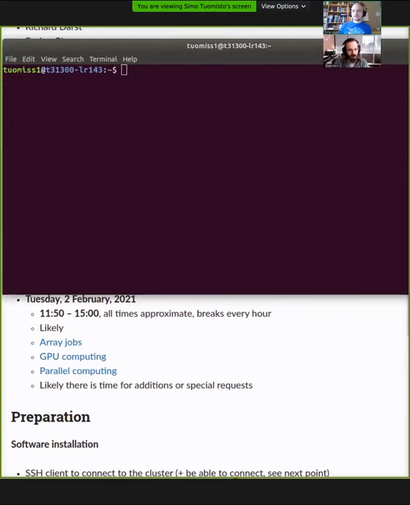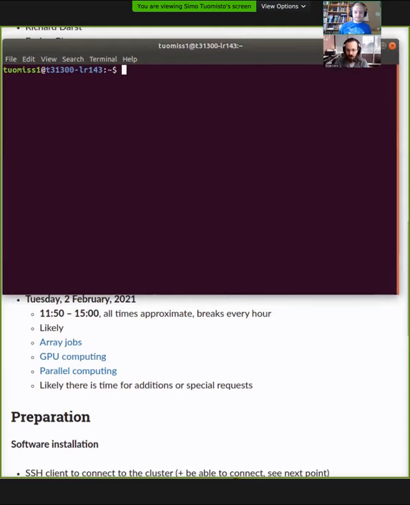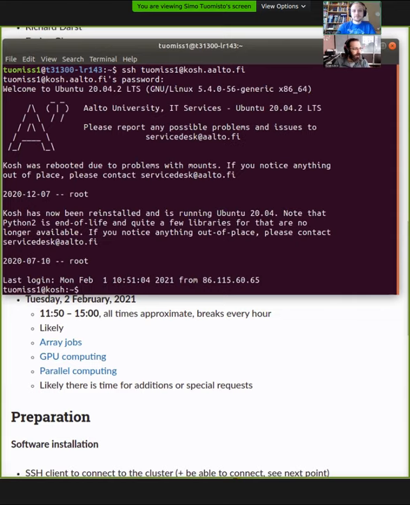Here is my terminal, and let's try it. Same thing as Richard. So let's go to kosh.aalto.fi. Yeah, I got access. There we go. Don't know what happened.